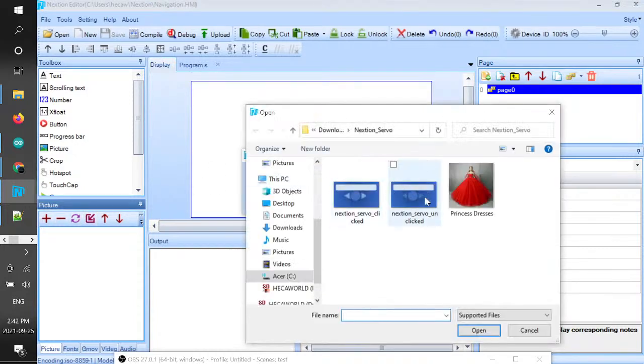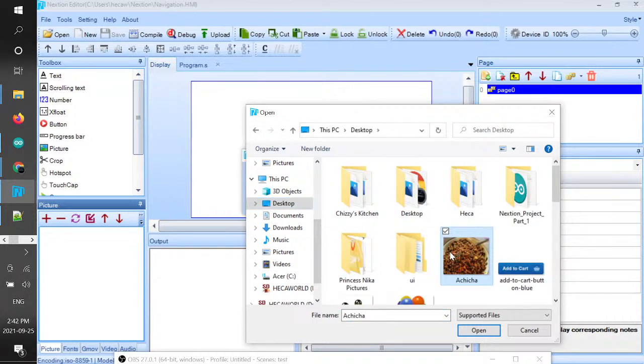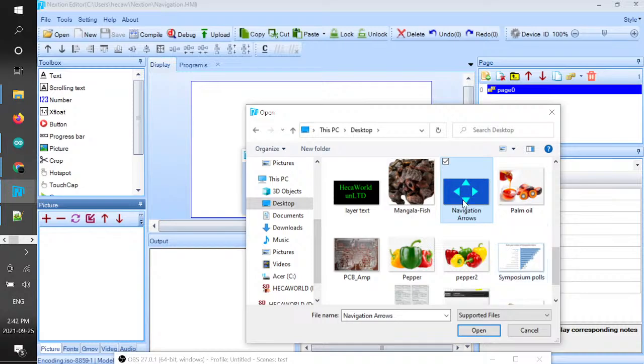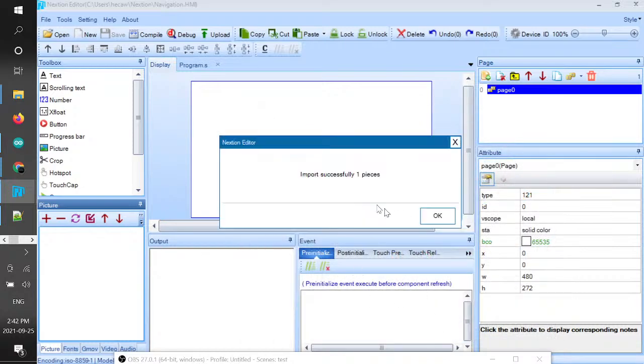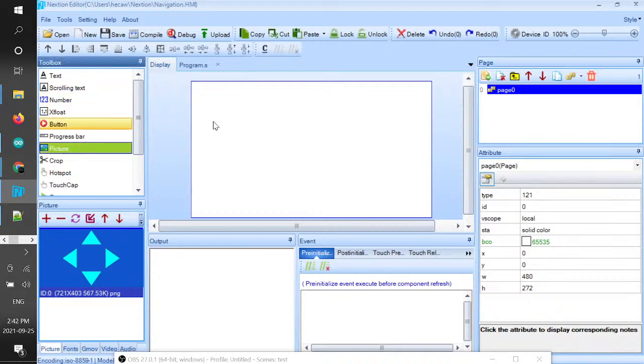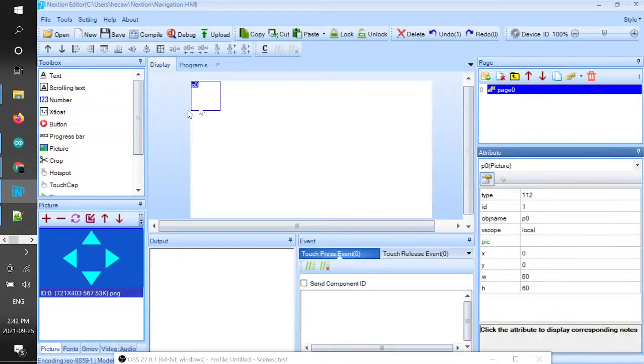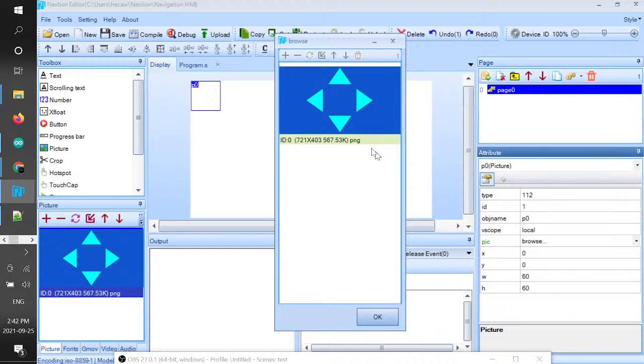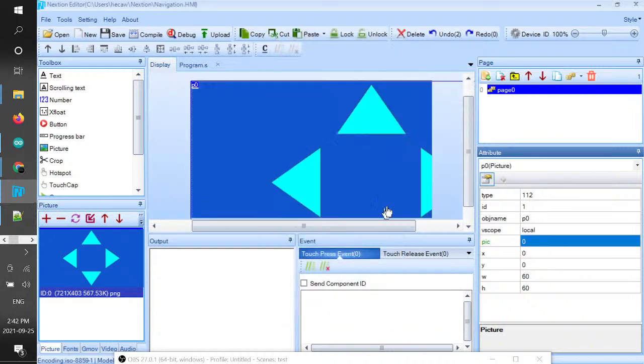So I'm gonna choose a picture from my desktop. These are the previous ones I did, but on my desktop I'm gonna look for navigation arrows. Imported successfully. Right, so that's all I have, and then I can now go here in my Nextion editor, and I'm gonna add a picture. So drag picture there, and I'm gonna add the picture here, browse, and that's the only picture we have.